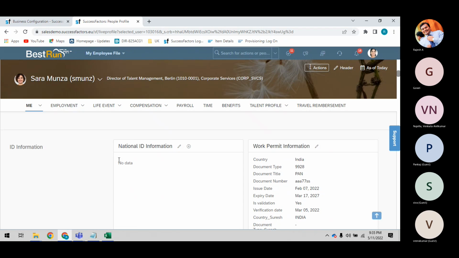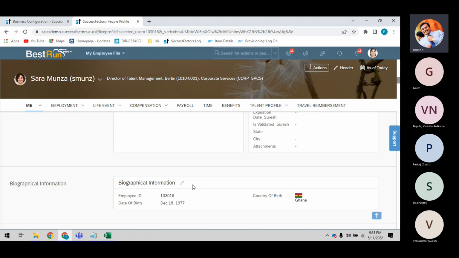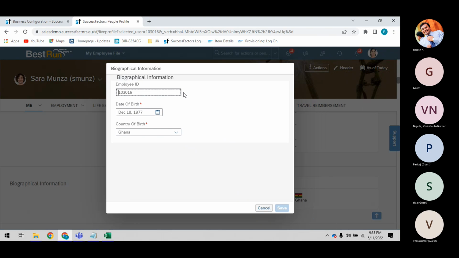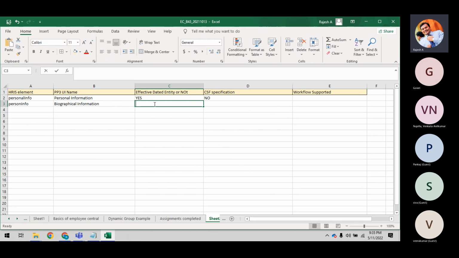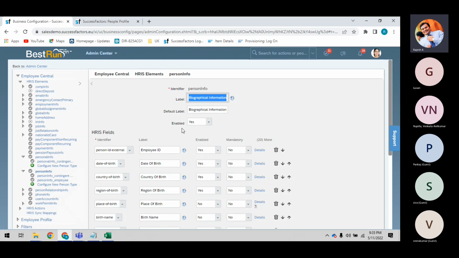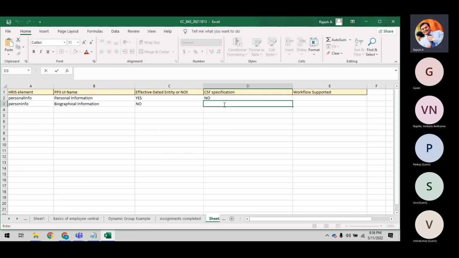Now, talking about biographical information. Go down. I cannot see any clock symbol, first thing, which means I can simply say it is not an effective dated entity. But you have to confirm it. How can you confirm it? Click this one and check. I cannot see any history here as well, which means it is not an effective dated entity. Write down: not effective dated entity. Next, country specific support. Do we have country specific biographical information? When I click Biographical Information, I cannot see any countries here, which means it doesn't support country specific legislations.